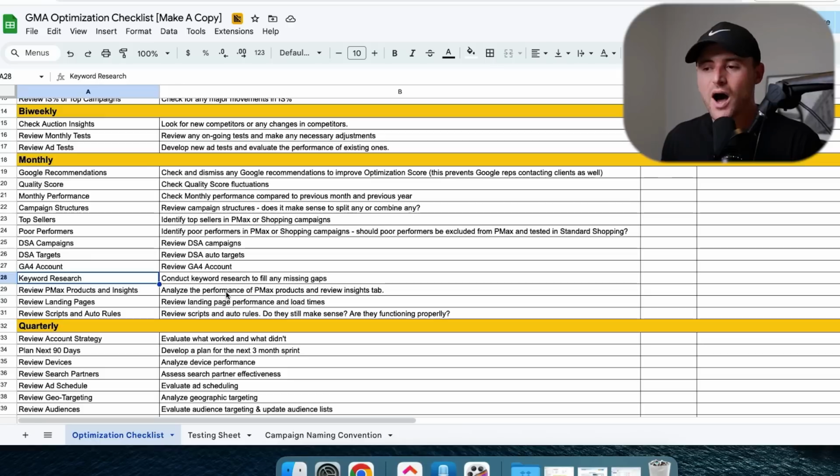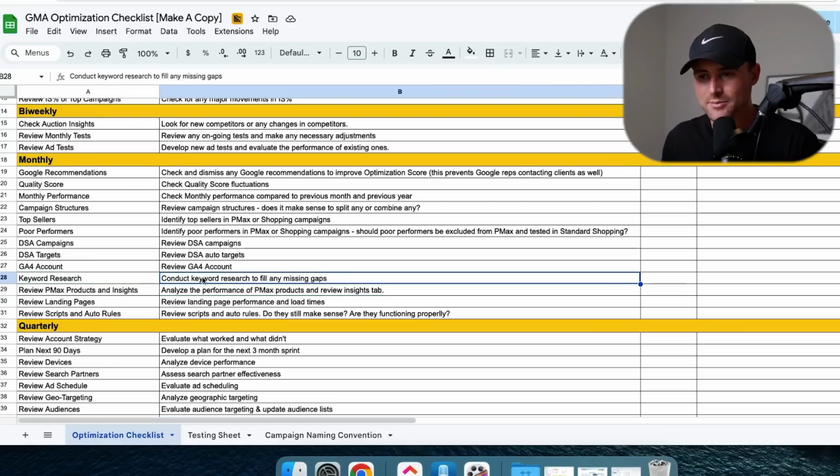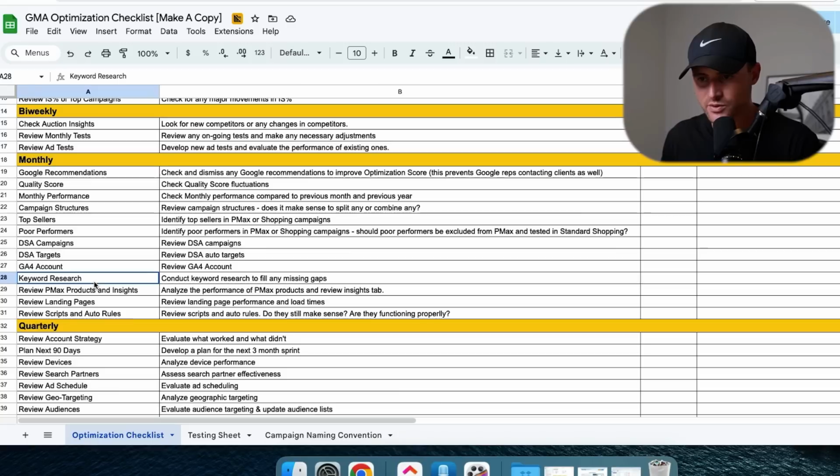I can't tell you how many accounts or clients I've worked with where I'm like, guys, you've launched this new product like 3 months ago and you have zero coverage of it on your ad account. What's going on? It's like, oh yeah, we just forgot to add that. It's very easy when you have a Google Ads account that's dialed in to just autopilot yourself into it. I'm always looking for missing gaps. Can I expand? Can I do more? Am I missing something? So this keyword research is a task to make sure I don't miss anything.